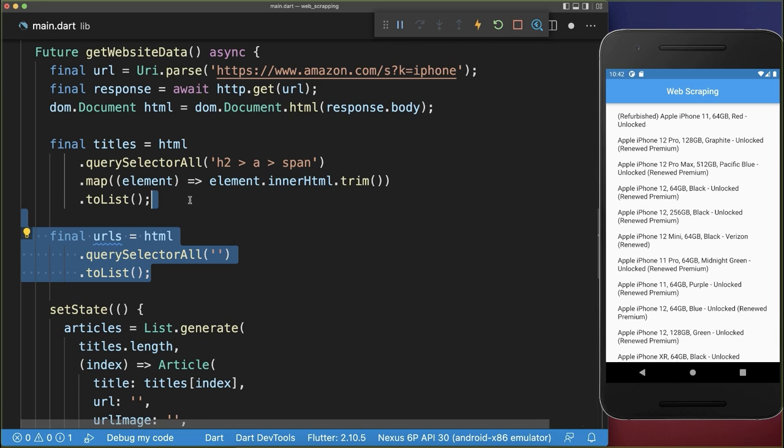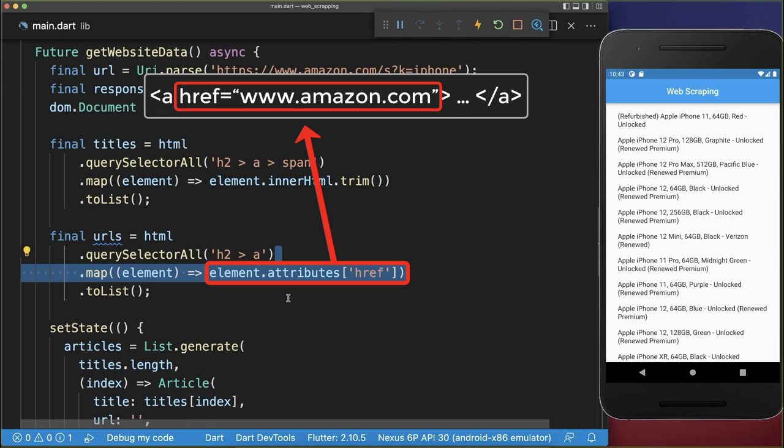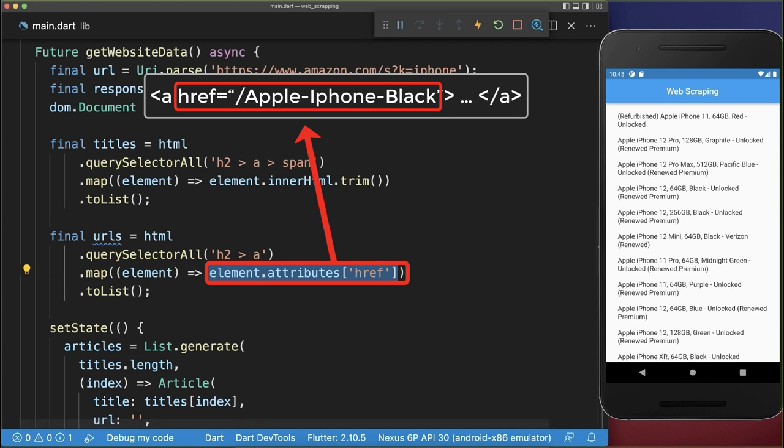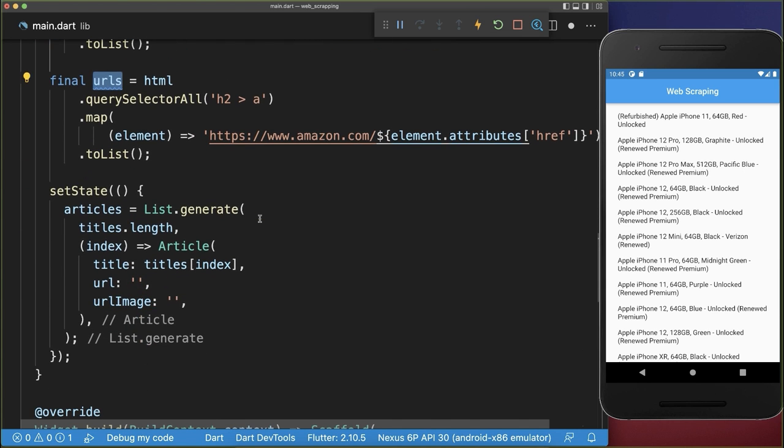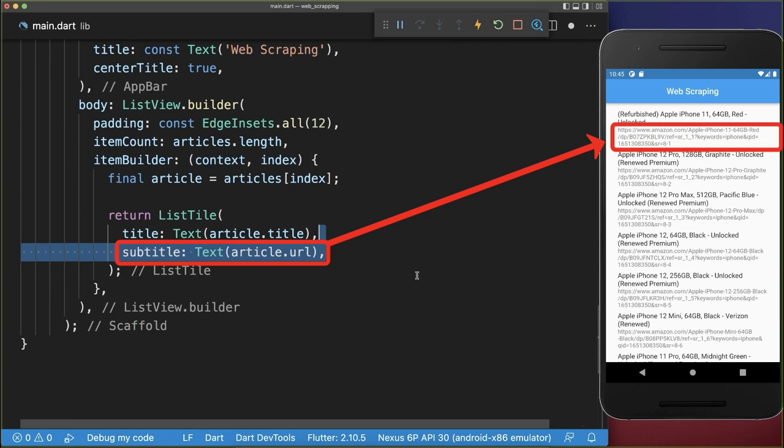Again, we query over our HTML source code and then paste the query selector inside, which I have already shortened. And from this A tag, we then access the attribute that holds our link. In this case, the link that we extracted is a relative link, therefore let's also put the domain name in front of this link. And lastly, we only need to put these URLs inside of our article, and then we go to our UI and display this article URL.